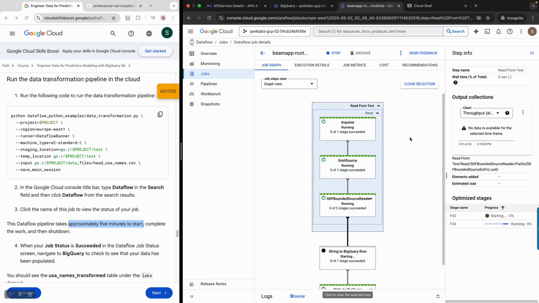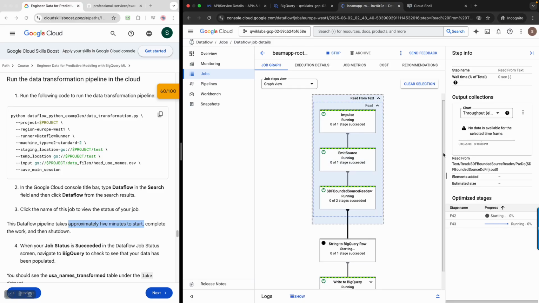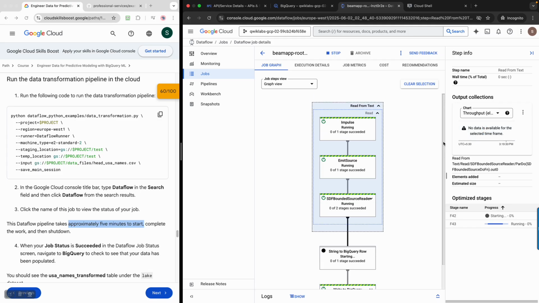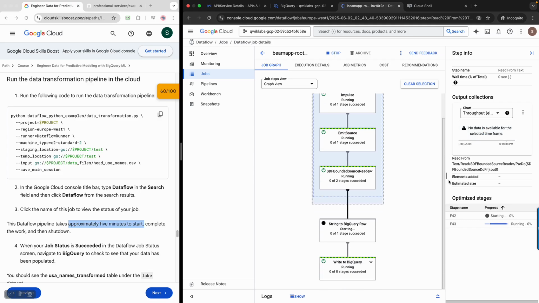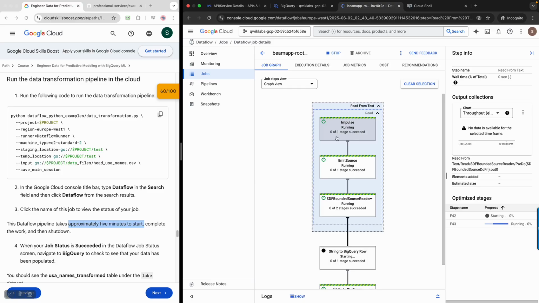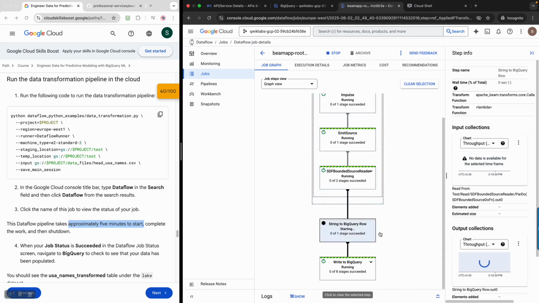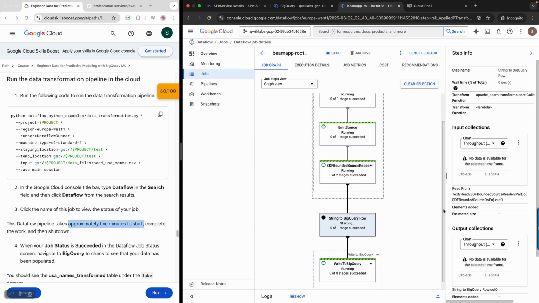Yes, this is interesting to me now. So this is the impulse running, emit source. I don't know what exactly the underlying architecture of this is, but it is good to see. You can see the stage is not yet ready because this is still running. Let me expand everything and see what can be done from here. So this has 8 stages.